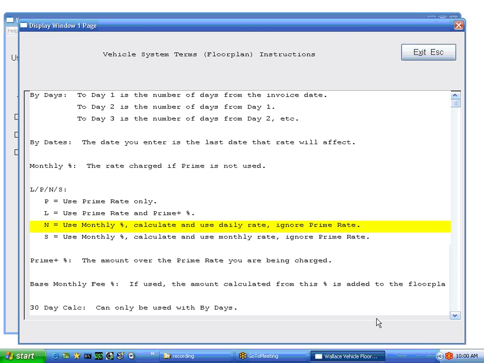These two are probably the more popular ones used. The others are not looking at the prime rate. What they're looking at is a flat monthly percent, and there are two mathematical equations on how they're calculated. These are questions you should ask your floor plan companies if you're not sure. You may also want to call our support staff and talk to them. They've worked with lots and lots of companies and lots of dealerships. They may have that answer for you.